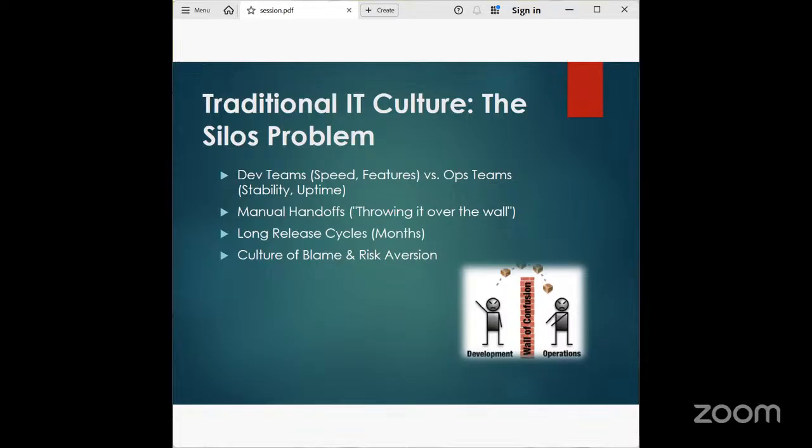So in traditional IT, you had a development team. Their primary goal was to introduce new features and innovate quickly. And then you had an operations team whose goal was stability, uptime, and minimizing change. So these goals were fundamentally at odds, which led to manual processes, like throwing it over the wall, like it's there in the slide diagram. So the development team passes work to operations, or operations to development.